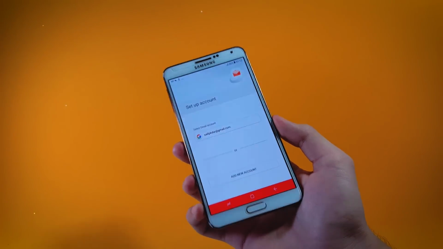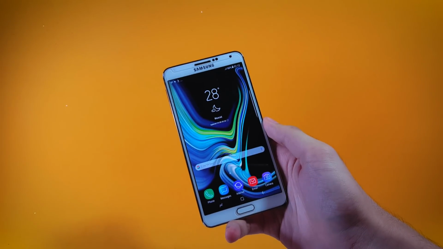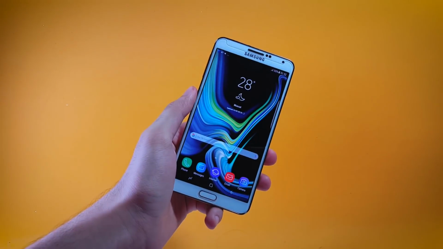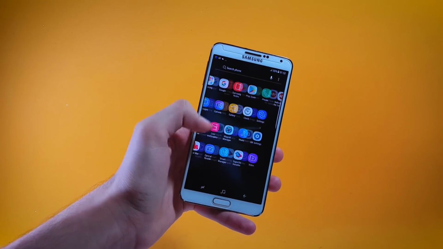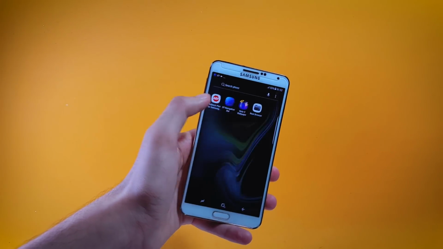Pretty cool, but that's not the thing which I really like about it. The thing which really amazes me is the fact that you can customize it according to your taste. So let me show you how you can do that. So guys, for the customization of the navigation bar, inside of the app drawer, you will find this app right here with the name S9 Navigation Bar. So go ahead and tap on that.